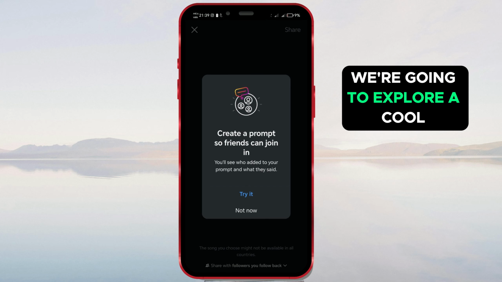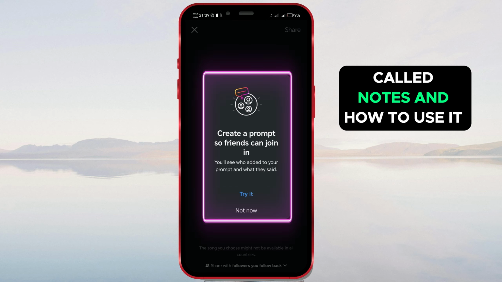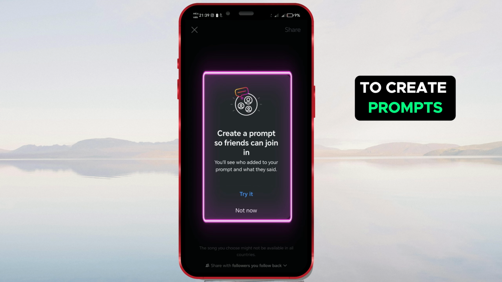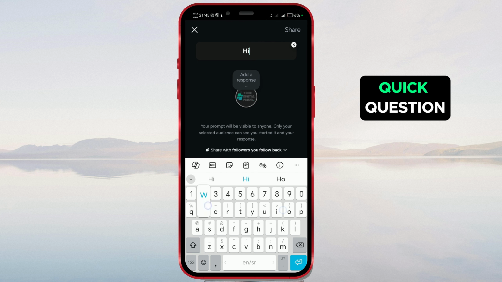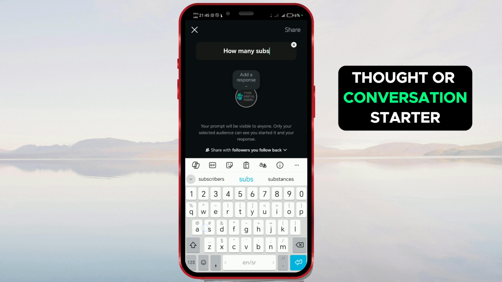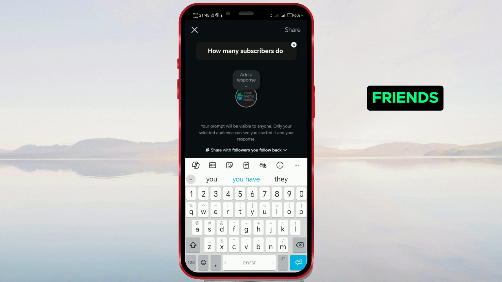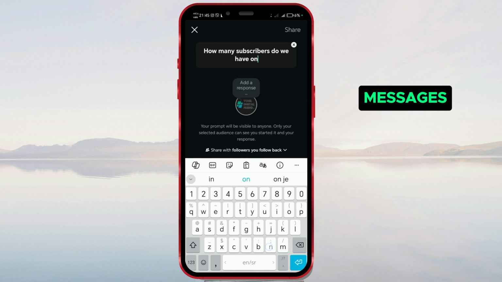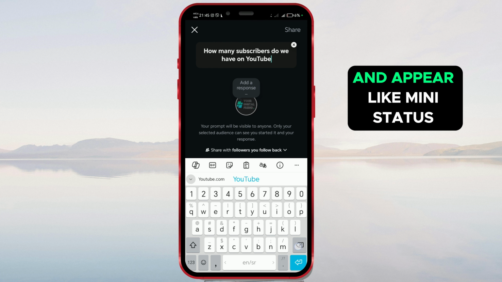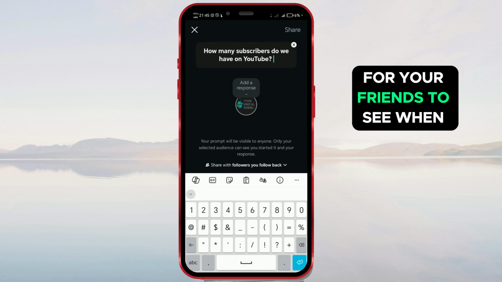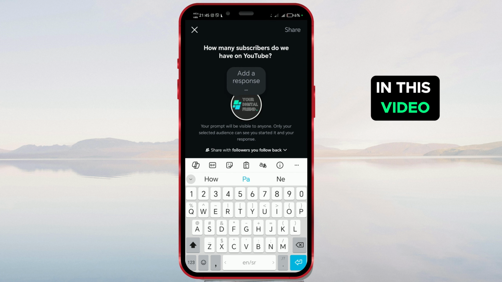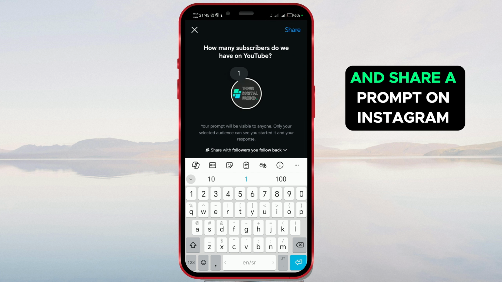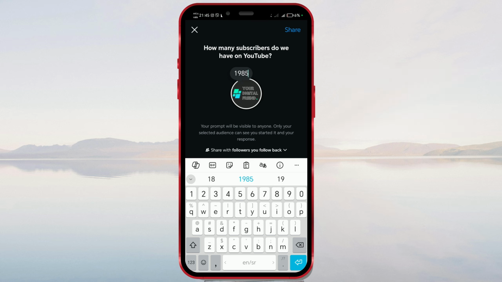Today, we're going to explore a cool feature on Instagram called Notes and how to use it to create prompts. If you're not familiar with it, a prompt on Instagram Notes is a quick question, thought, or conversation starter that you can share at the top of your friends' or followers' direct messages. These prompts are short, limited to 60 characters, and appear like mini status updates for your friends to see when they open their messages. In this video, I'll walk you through exactly how to write and share a prompt on Instagram Notes.